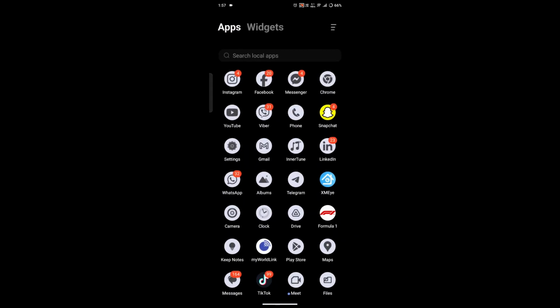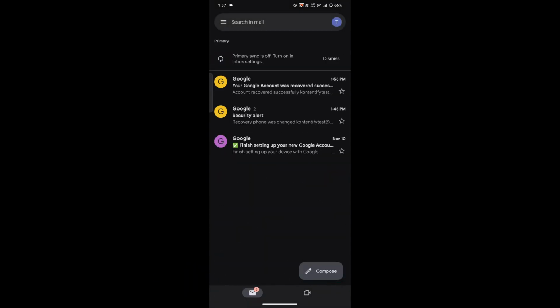Now, when we open our Gmail app and click on the profile icon, we can see our email address already logged in, so click on it. And that's it. You've successfully recovered your Gmail account using the forgot password option.